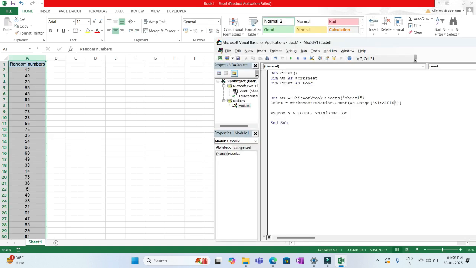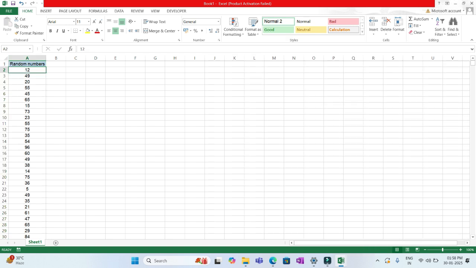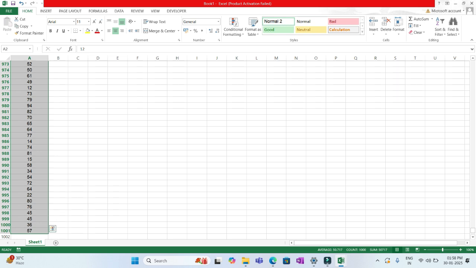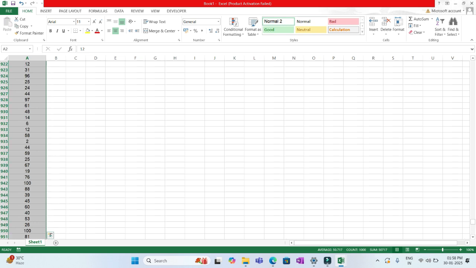Okay, now we'll calculate it, means we'll see row number 2, Shift Control Down Arrow, here 1000 is there.